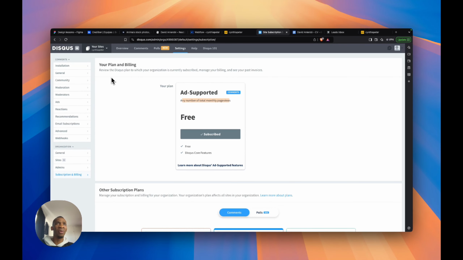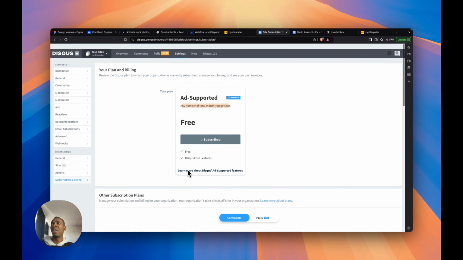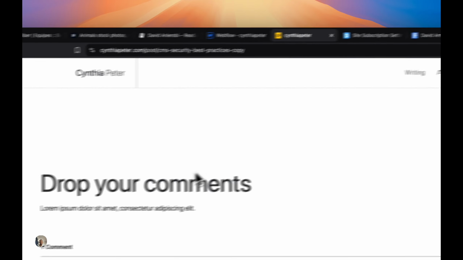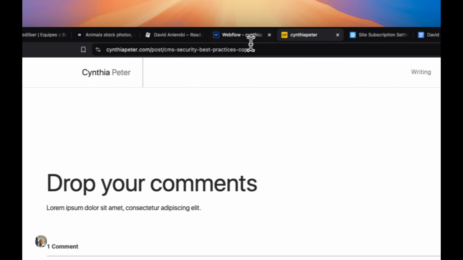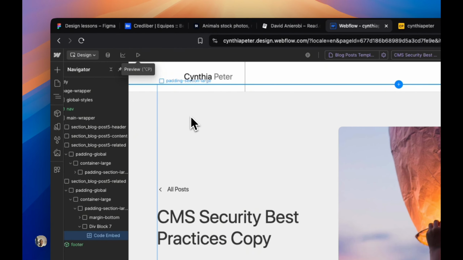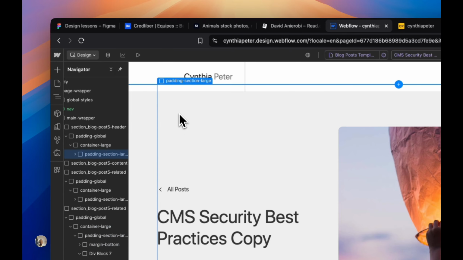So this is how the dashboard looks, the installation, general. You have all of this: community, moderation, reactions and all of that. Now the next thing you want to do is add your site, okay? Because this is the website that we want to integrate the comments on. This is the website, for instance, cynthiapeter.com. I've already done this, but I'm just going to walk you through how I was able to achieve this.